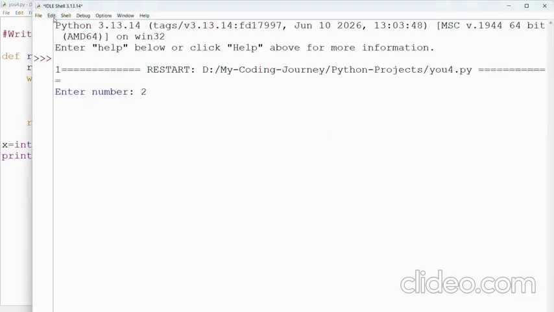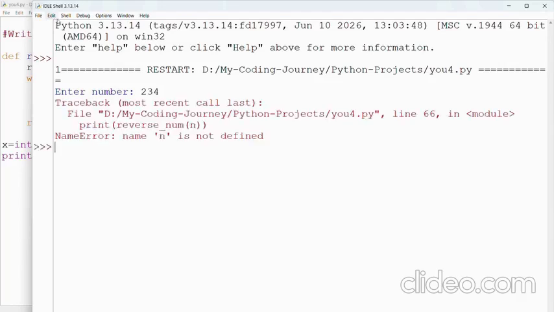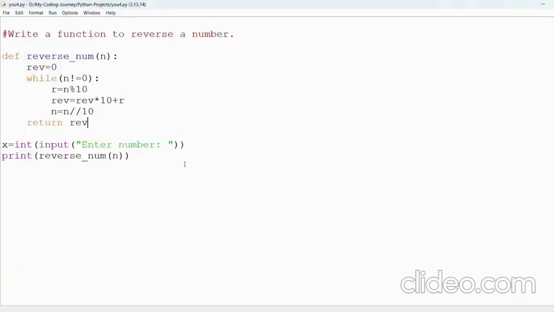Check whether the conditions I have given are correct or not. So here there is a problem. I used n here, but that is not n, that's x. Now let's run the program.